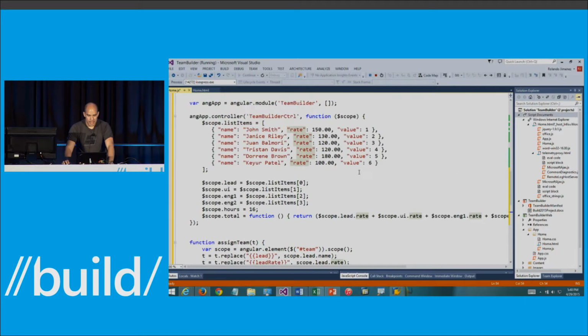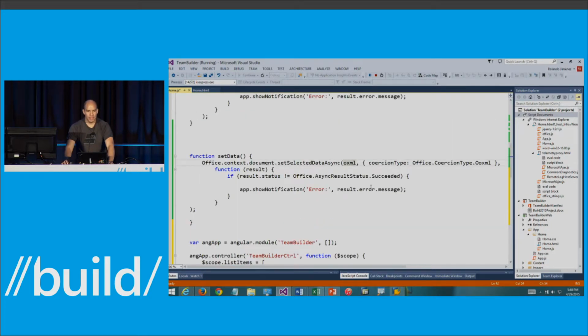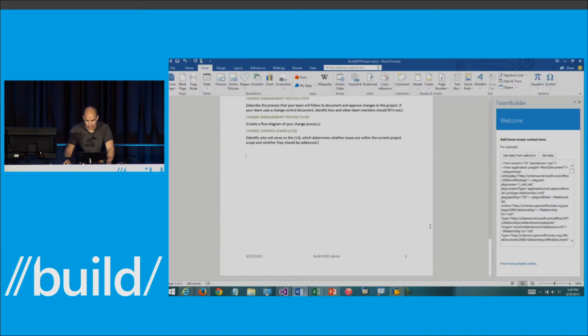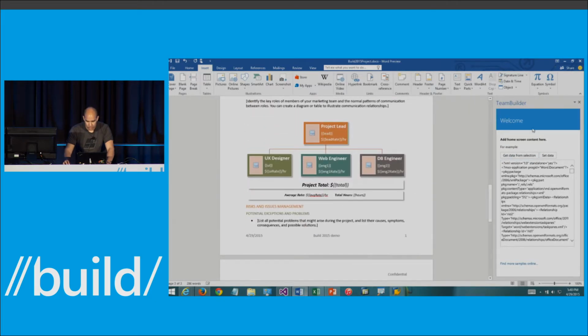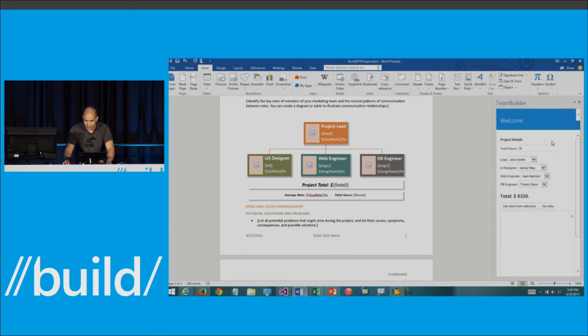Okay? And then the last thing is, instead of just passing the raw OXML to my set selected data, I'm going to, before that, pass it through the replacement function. So I'm going to call assignTeam here, pass the OpenXML, and the result of that, already replaced, is what I want to insert. So let's see how that works now. Okay, so let's come back here and reload my app to get the changes.